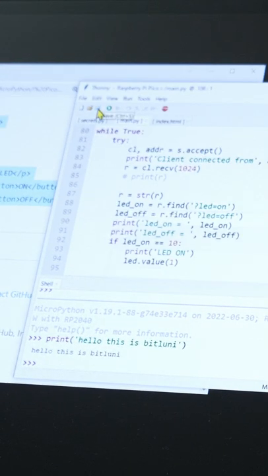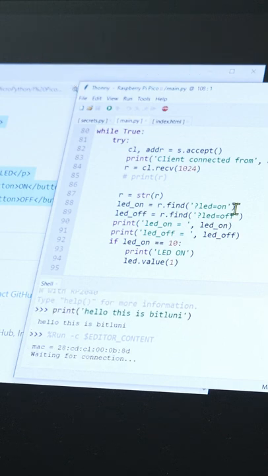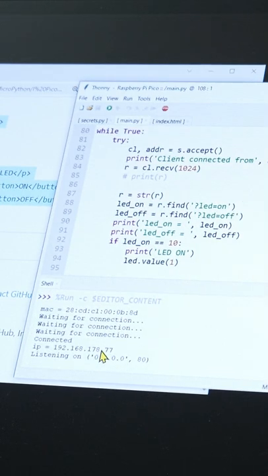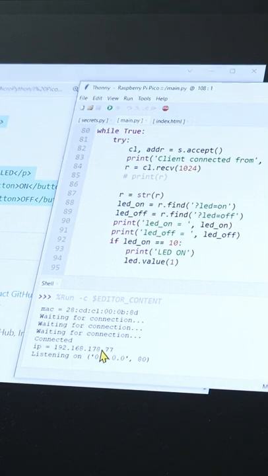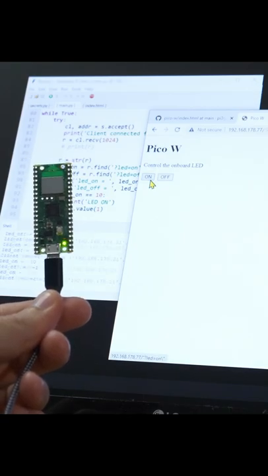Yes. Oh, it worked. This is cool. Okay. Let's try the web server. First test. Oh, that works.